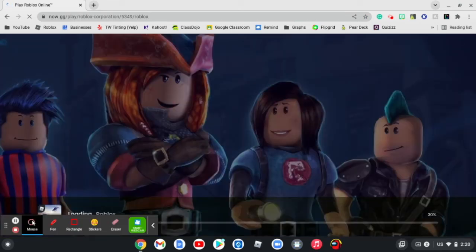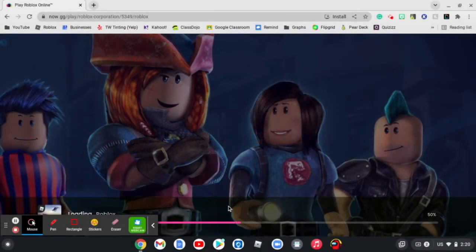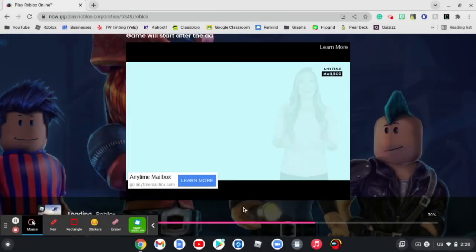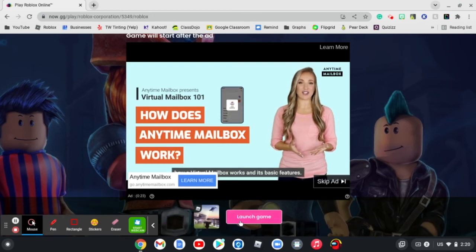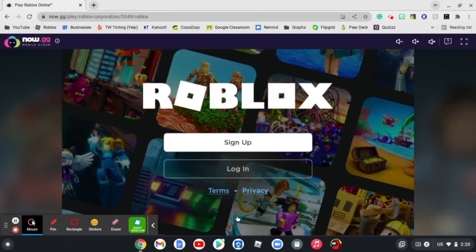You're going to let that load right here. As you can see, it is loading. Just keep in mind, you might get ads, so I'll go ahead and pause the video. As you can see, you're going to push launch game. And here's the same step.